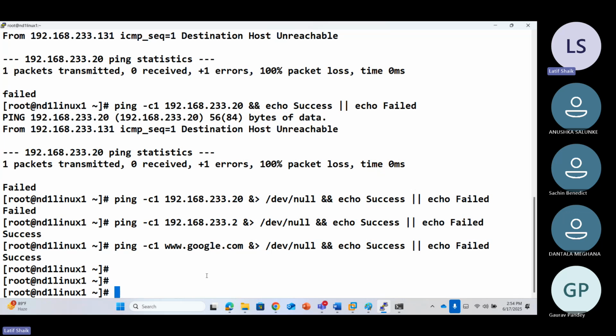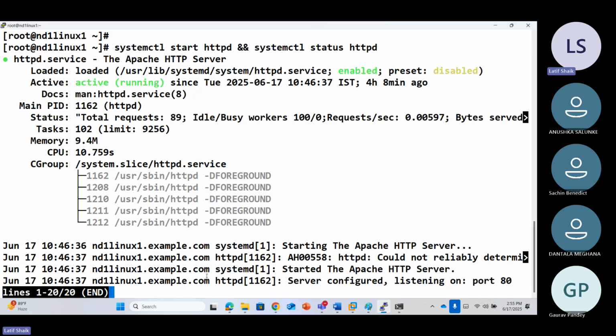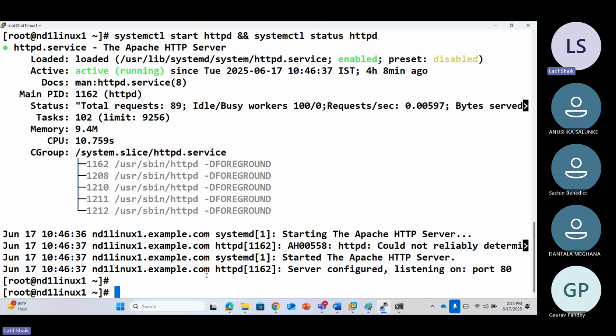For example, I have a web server, so systemctl start httpd. I want to start my httpd. So this is one command. If this command successfully starts, execute the status command also. So first it is started, next one is the status also checking. Like this, you can connect two commands using this.